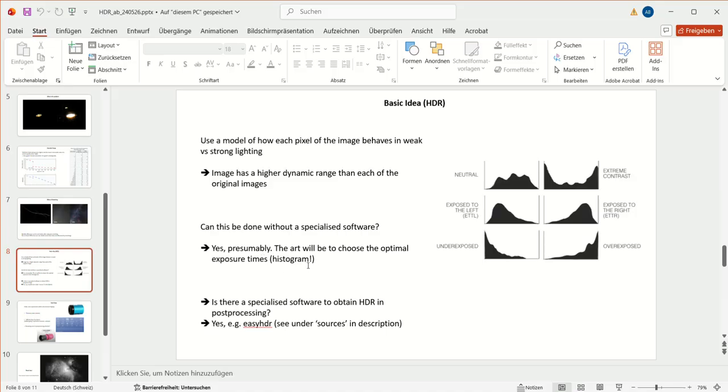But there are also specialized software programs that do this in post-processing, like EasyHDR, which is listed in the description. There you just feed in images of different exposures, and then EasyHDR calculates a final image, and the final image should be quite a bit better in dynamic range than the images you fed in, even the ones of the perfect exposure time. So that's quite a nice idea.